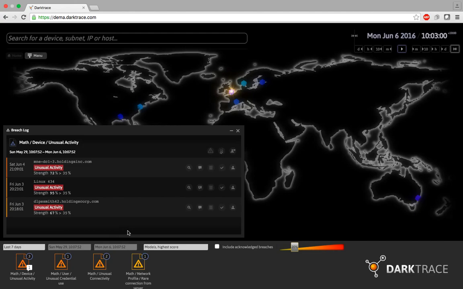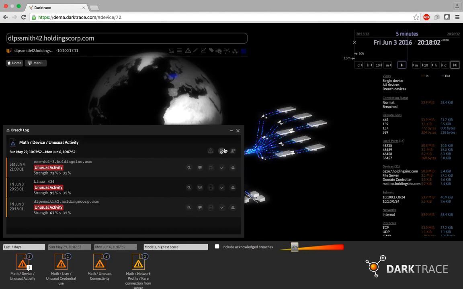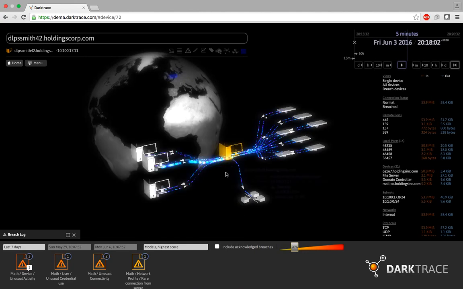So what I'm going to do is click on the model breach, and that brings up the breach log. I can see that 3 machines have actually broken that model. I'm just going to investigate this bottom one. So if I click the magnifying glass, a couple of things happen very quickly. The first is it takes me directly to the machine that breached that model, right there in the middle. The second thing that happens is it takes me to the time that the model breach occurred.